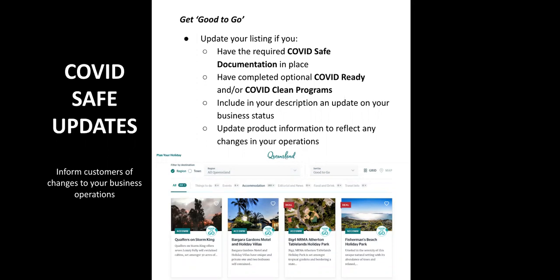Also, it's important, as things change every day these days in the world, to keep your descriptions up to date to reflect any changes to your business status, and make sure that the product information that you have reflects your current operation. So it's a good routine to get into anyway, about updating your product information on ATDW regularly. If things are changing around business operations, hop online and update it just on your ATDW listing, but also across all of your online listings as well.